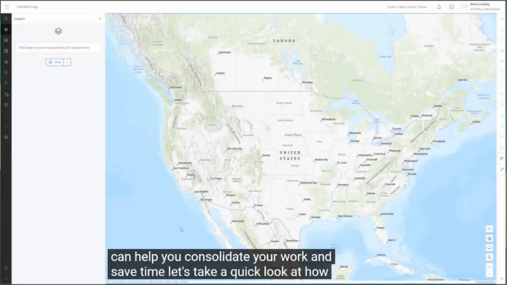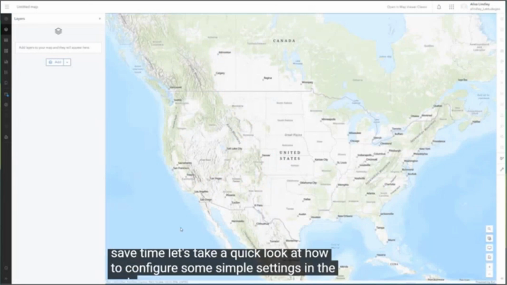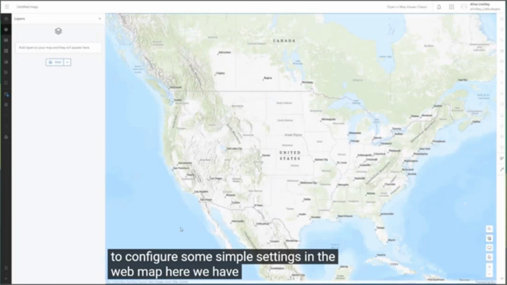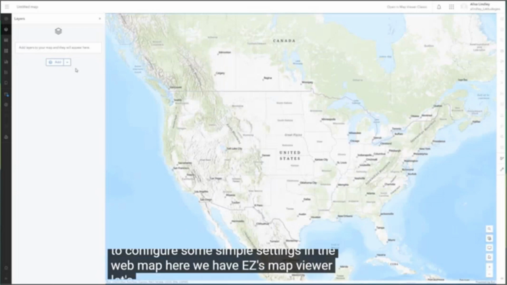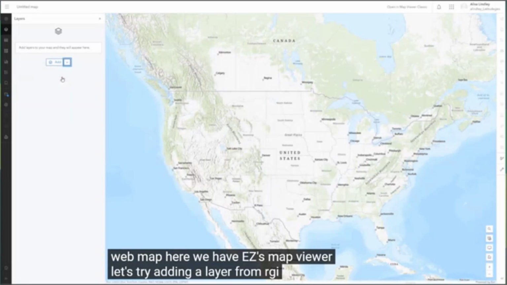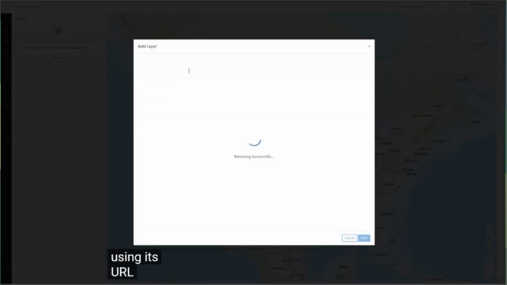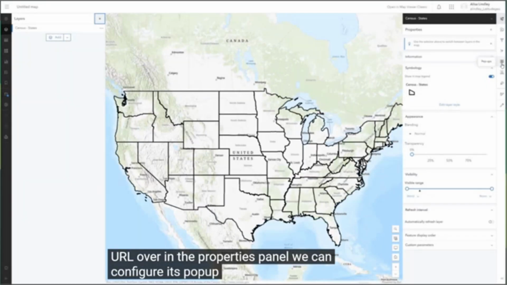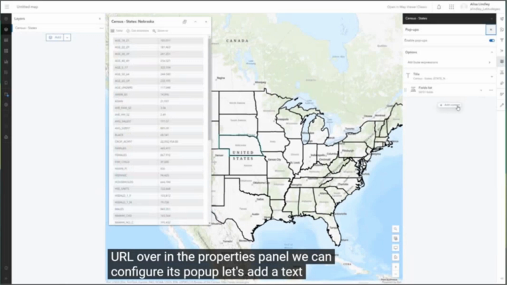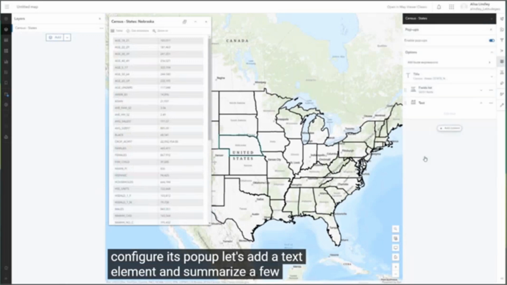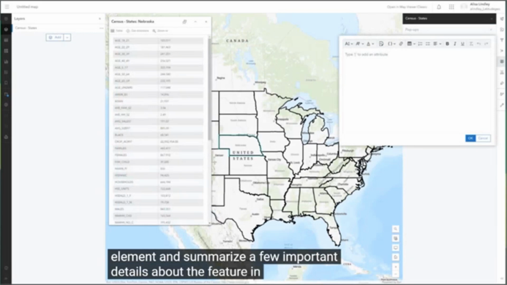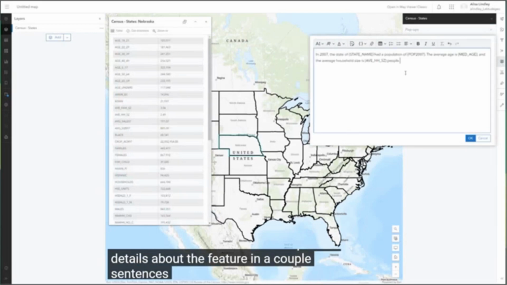Let's take a quick look at how to configure some simple settings in the web map. Here, we have Esri's map viewer. Let's try adding a layer from ArcGIS Server using its URL. Over in the Properties panel, we can configure its pop-up. Let's add a text element and summarize a few important details about the feature in a couple sentences.